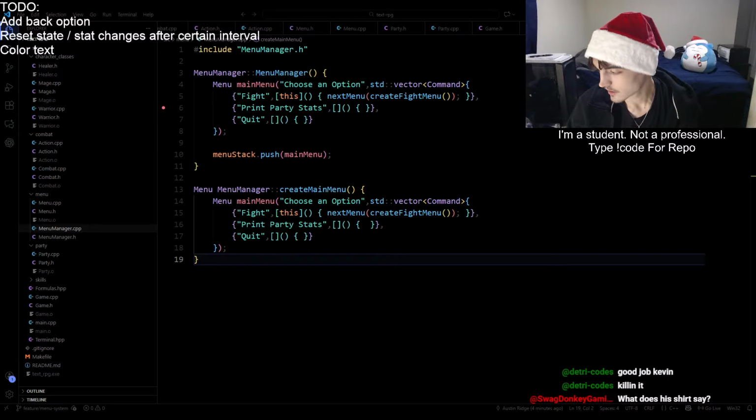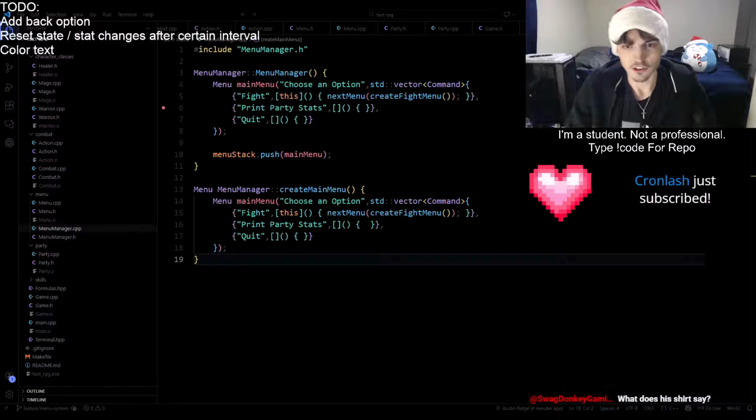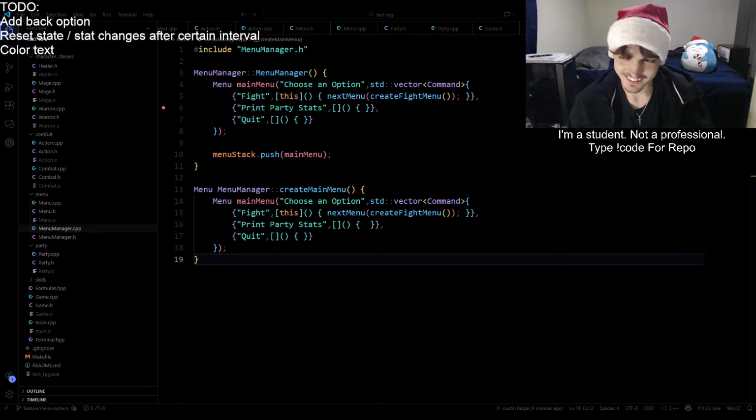Killing it. Kevin is always killing it. What does his shirt say? Whose shirt? Thanks for the sub, Kronlash. Appreciate it. Shirt? What shirt? My shirt? I probably shouldn't show that because it kind of doxes myself, low-key. But it's fine.